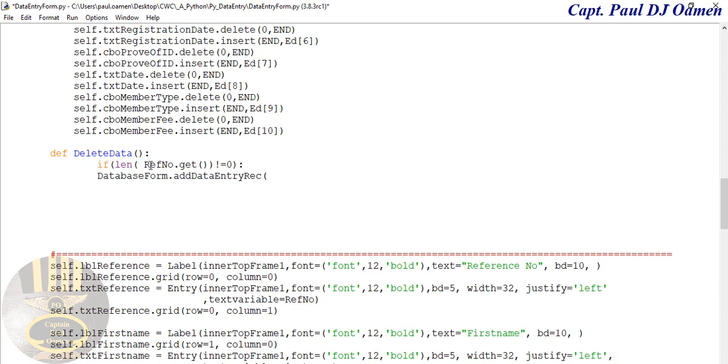Let's position it properly. Now if lane equals reference number dot get and it's not equal to 0, then the data dot, this will be delete rec. On the back end I have a delete record, so that's fine.